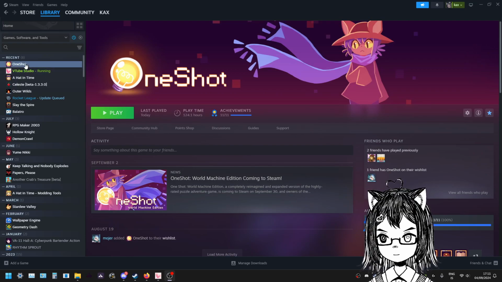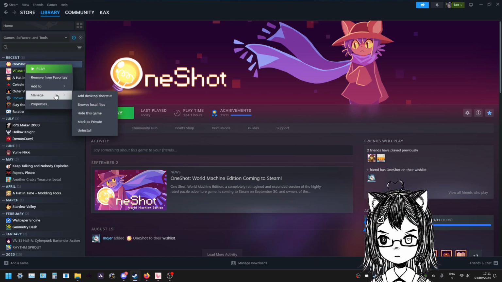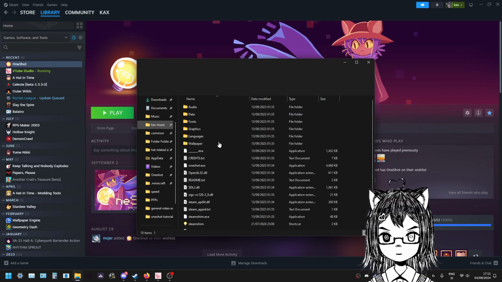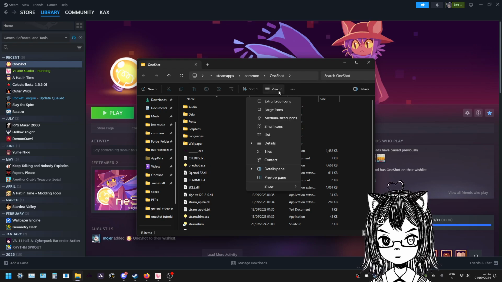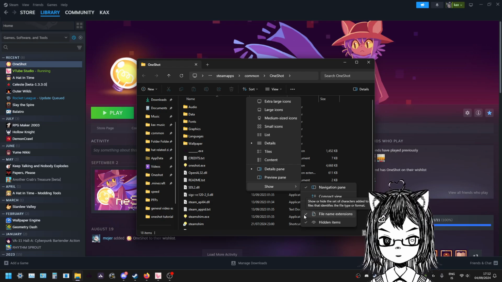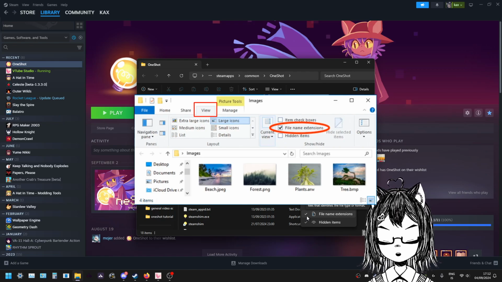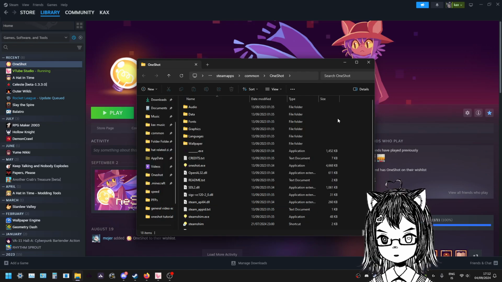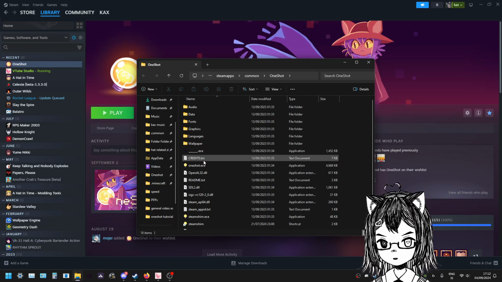To do this, right-click on the game in your Steam library, go to Manage, and browse local files. In the File Explorer, go to View, Show, and make sure File Name Extensions is checked. That's what it looks like on Windows 11. Here's what it looks like on Windows 10. Once you have that turned on, you should notice .exe, .txt, etc.